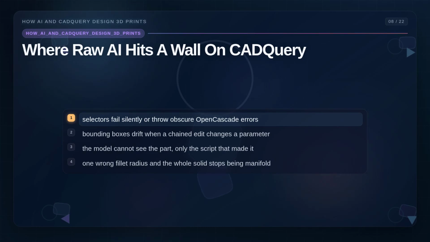If you sit down today with a chat assistant and ask it for a CADQuery script for a printable part, you will get something back almost immediately, and about half the time it will work on the first try. The other half of the time, you will hit one of 4 specific failure modes, and they are worth understanding because the CLI we build later is designed exactly to make these failures rare.